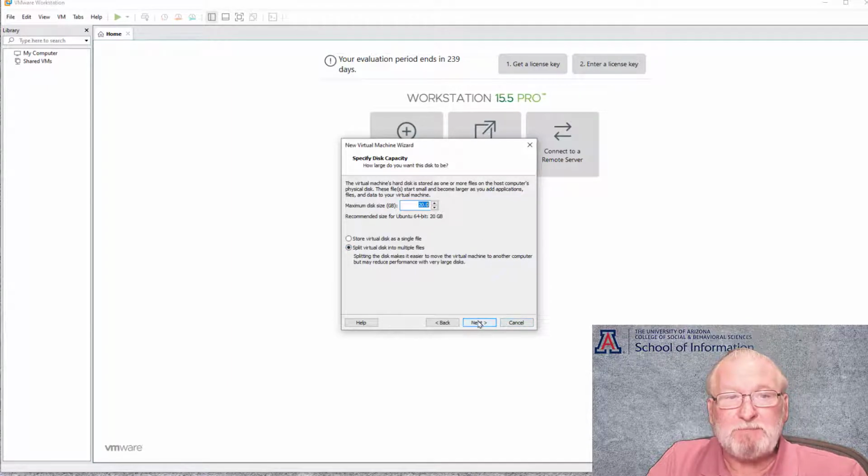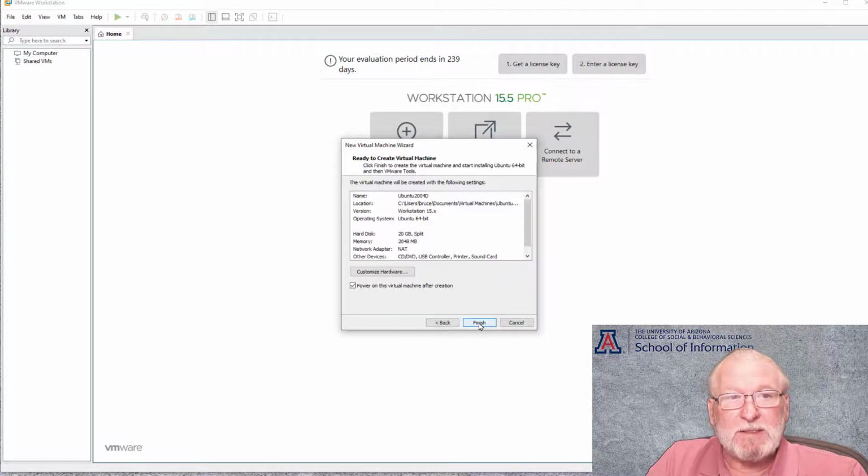So if you think you might do that, it's safer to leave it split. Split virtual disk into multiple files is the option here. So clicking Next, this brings you to the summary screen of the options it's going to make. In general, you don't need to do anything at this point. The only thing you might want to do is perhaps bump up this memory. You remember that the minimum memory recommended is 4 gigabytes. This will default to 2. It will work there. It may not work very well. You can change this later.